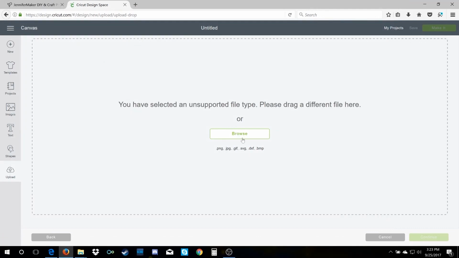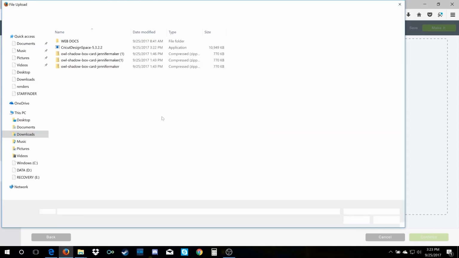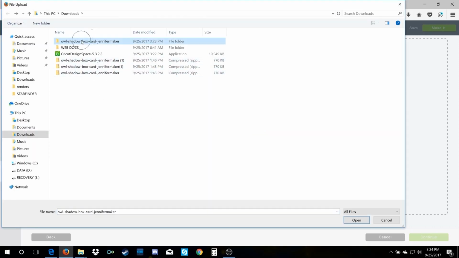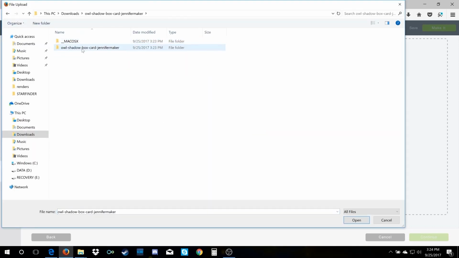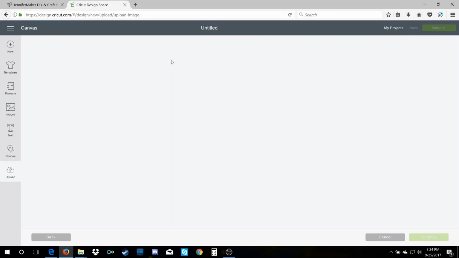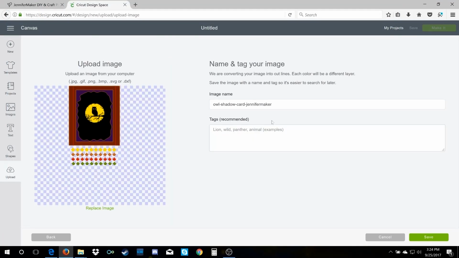It's really important that you don't just upload the zip file. You want to find the decompressed version and then find the SVG inside that folder and upload that. Otherwise, it just won't work and it'll tell you it's wrong. So here we go. Our owl is uploaded.